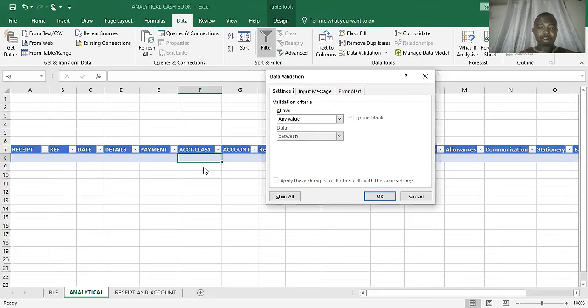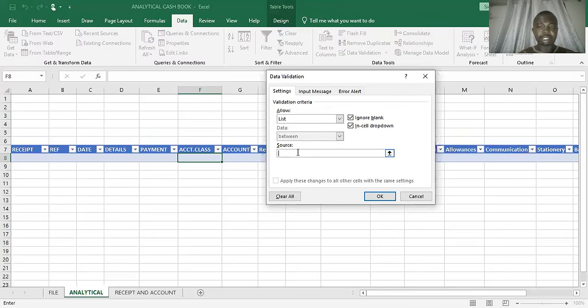But now I am going to change the validation rule for this particular cell, not to accept any value, but to create a list for me. So I will choose list over here. If you say you want a list, then you should tell us the source of the list. So we have source also over here.